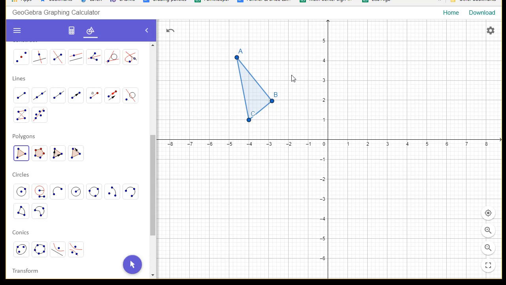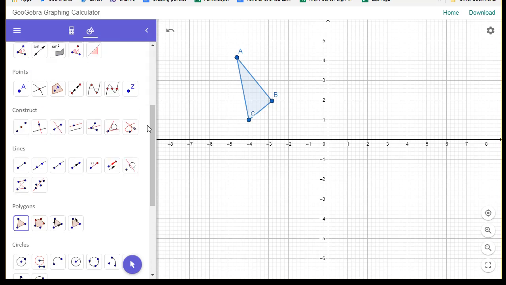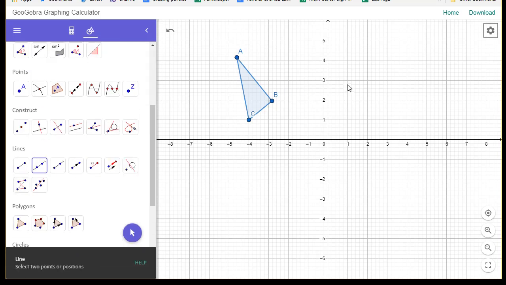So let's go ahead and first let's try reflecting about the y-axis. So let's see how we can do that. We can transform, and we've got some options, and one of them is reflect about a line. Well, I think that I'm going to have a little bit of a problem doing that when I don't have a line. So I'm going to go back up and make a line that's on the y-axis.